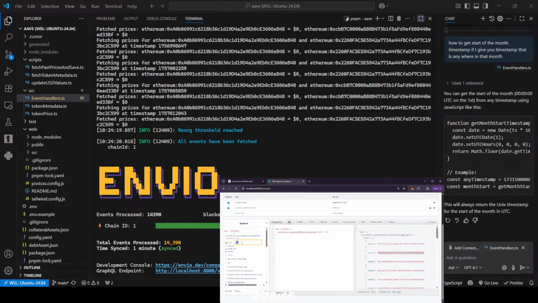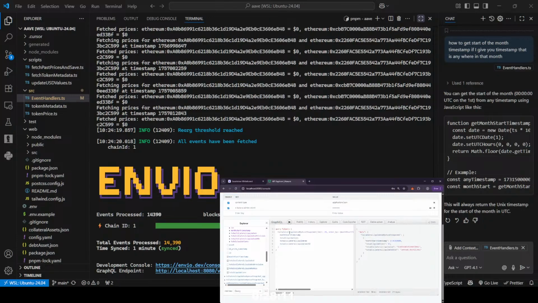Limit 10, no, 24. Order by month start timestamp, descending, where asset is equal to this address 0x1808, and we want start timestamp, total number of liquidations, total collateral liquidated, and USD. Also precision.